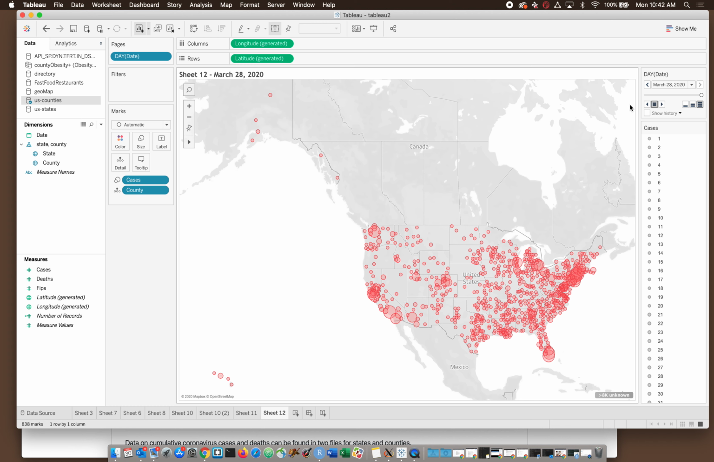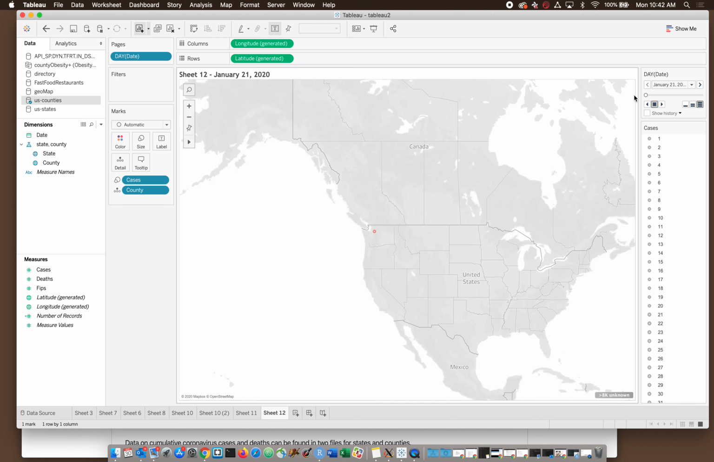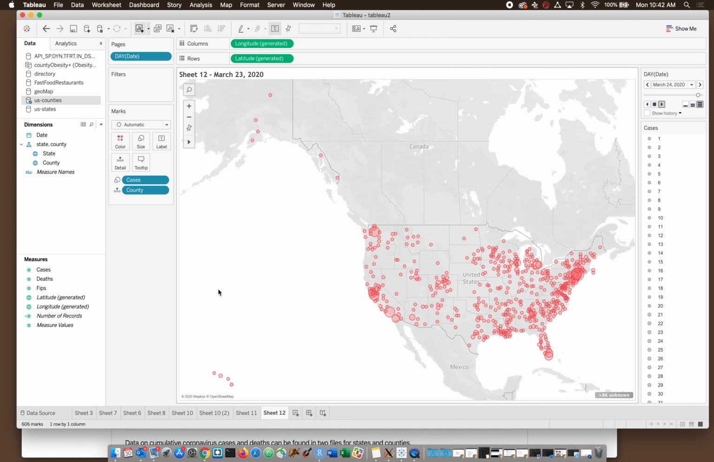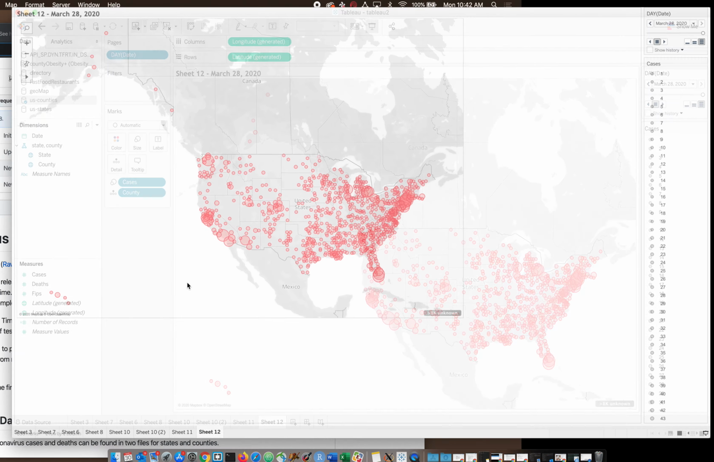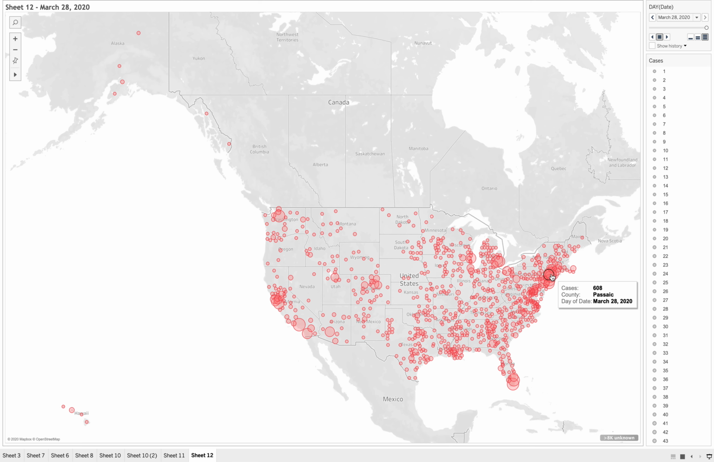All right. And then I'm just going to drag this time slider back, and let's make sure it's on fast, and watch what we get now. When that animation is finished, you can hover over an individual. Let me go into presentation mode. You can hover over the individual circles and get interactives, right? So cases, county, and then it's going to give you day of date. It seems like these are all on March 28th, and that's not quite what we want.